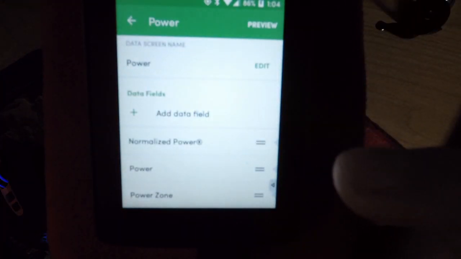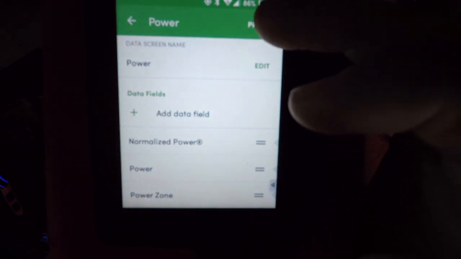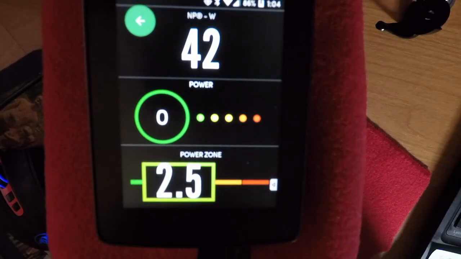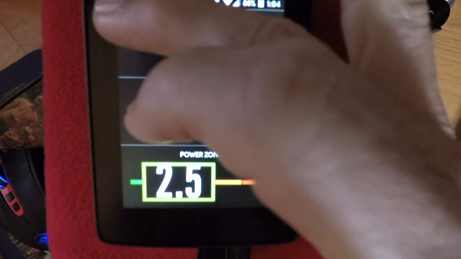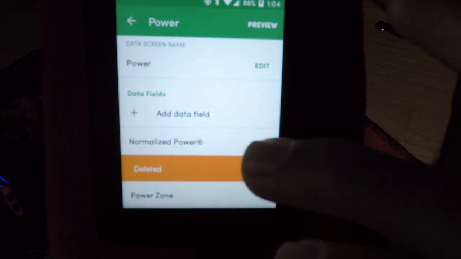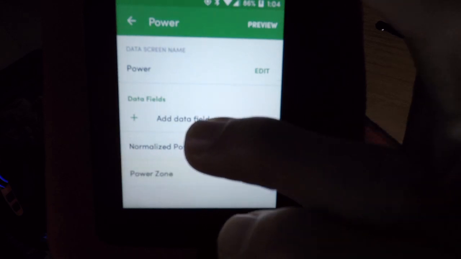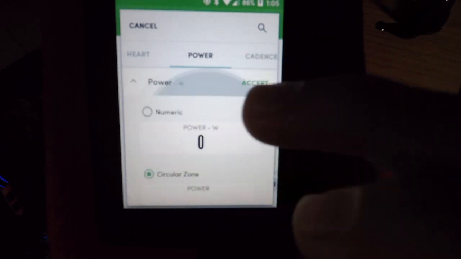The power, I have only a few things here, but one of the new things, and I'll show it in the preview here, is this middle power zone. When you preview it, I think I have to remove it in order to preview it, because it won't let you add a data field two times, which I guess makes sense. I'm trying to get over to power here. It's a bit of a wonky setup, as I just explained.